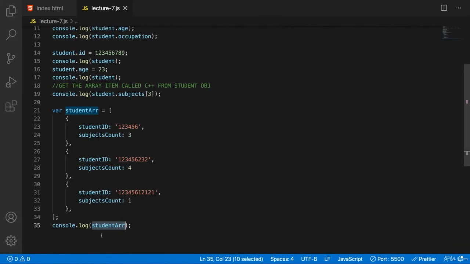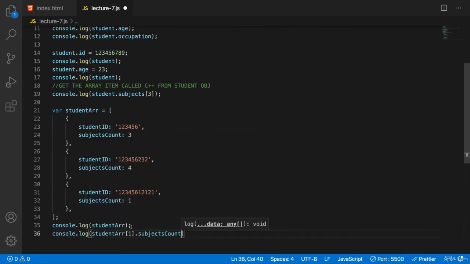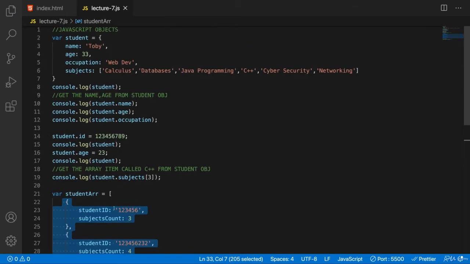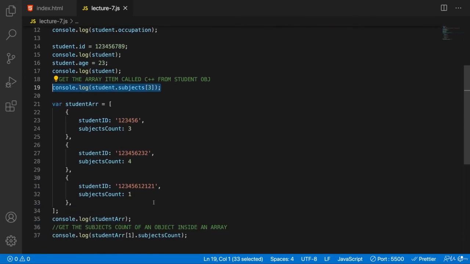Very good. Now let me console log this for you guys. Put a semicolon there, and this is to get the subjects count of an object inside an array. Nice. So this is how we can define objects inside an array, and before that, this is how we can define an array inside an object. And it's a little bit different how we access them, but it's pretty much self-explanatory, right?